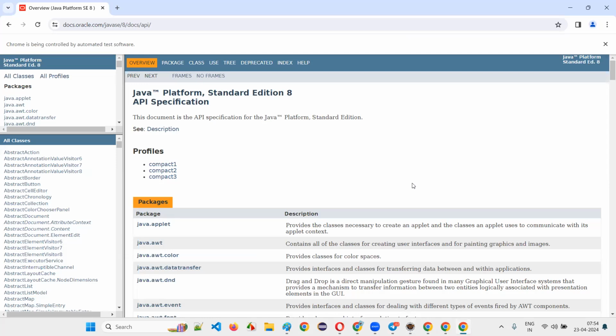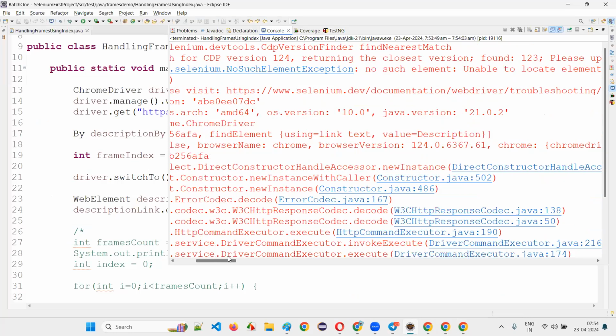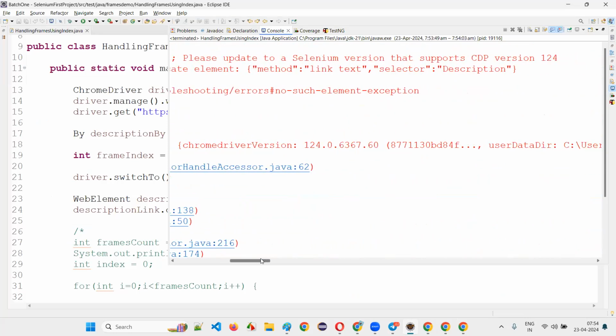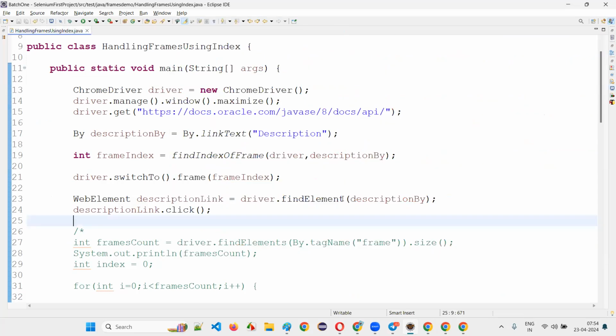Is it working? Is that thing working? No, it's not working. There's some problem there. No such element exception is coming. No such element, unable to locate the element, link text by dot link text description.